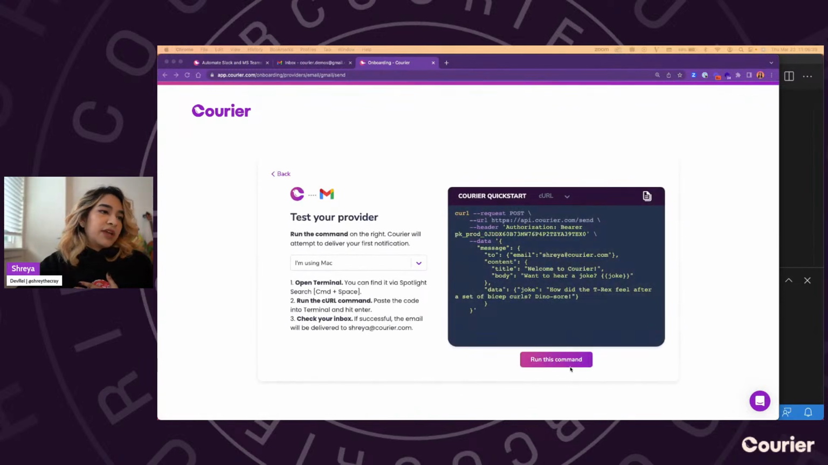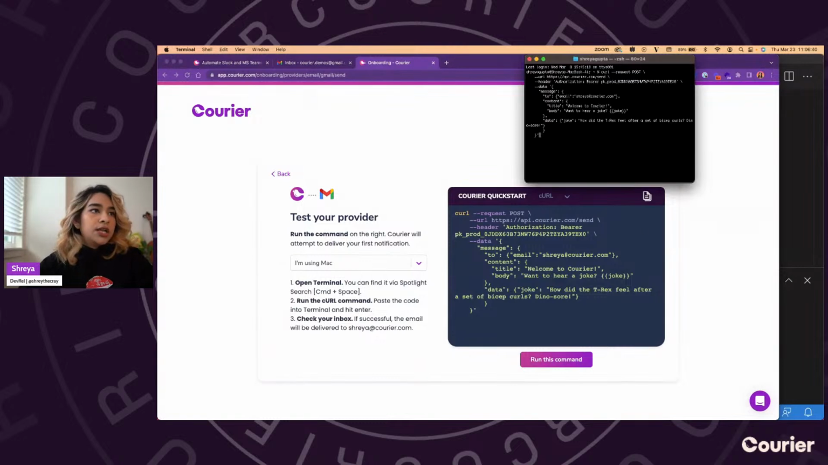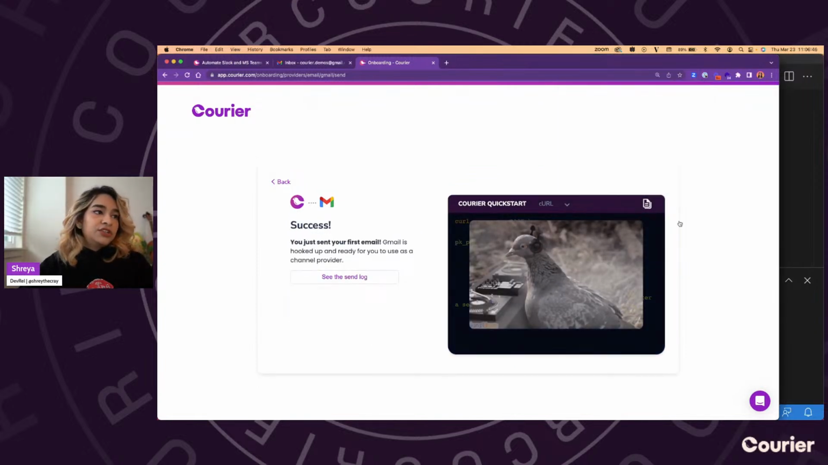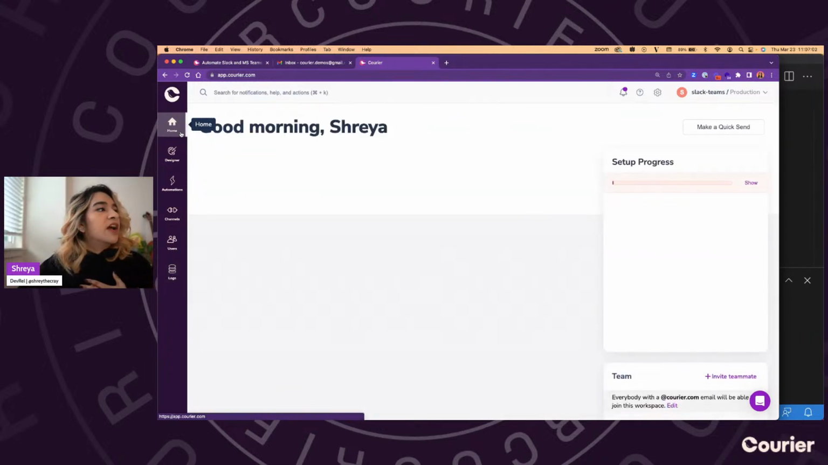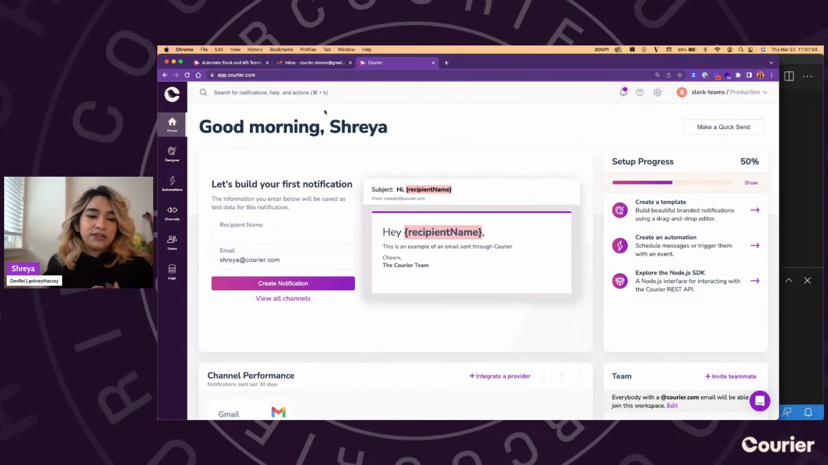Cool. And then you can run this command here, or you can just copy the curl command, open up a little terminal, paste it in your terminal, and then you get your request ID, which means Courier successfully sent the notification. You get a dancing pigeon. The dancing pigeon is literally the highlight of my day every time I do this onboarding process. And then you can click on see the send log, etc. So we're rushing through this process because you guys have probably seen this a million times on these live streams before. But if you have any questions, let us know in the comments and I'll make sure to address it.